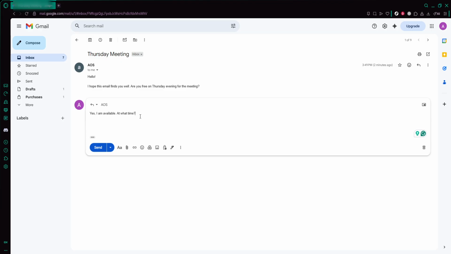Before you move on, read through your reply once more to check for spelling, grammar, and overall clarity. Making small edits here can prevent confusion later. If you need to add a file, such as a document or an image, look for the attachment icon, usually shown as a paperclip, and choose the file you want to include. This is optional, but it's helpful if the person asked for a specific document or screenshot.